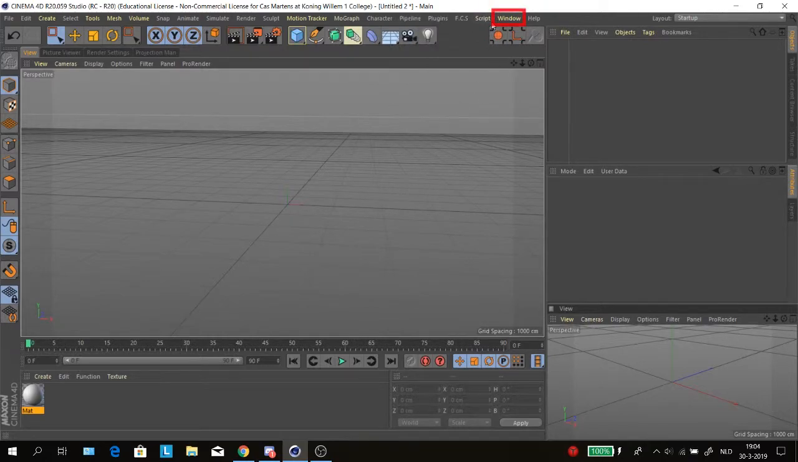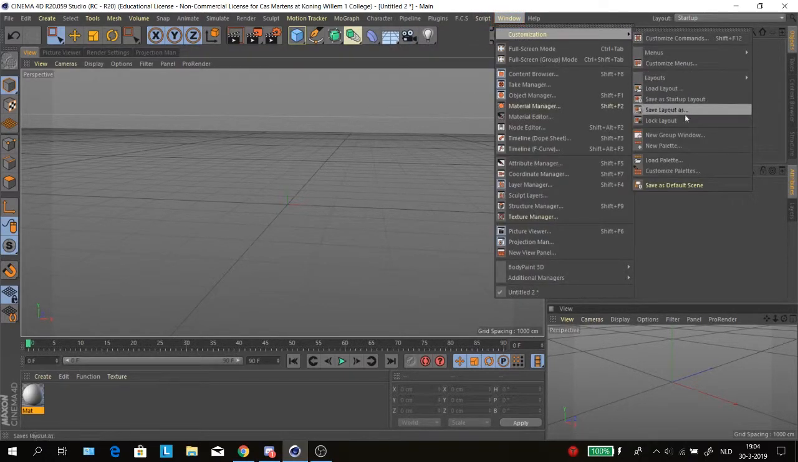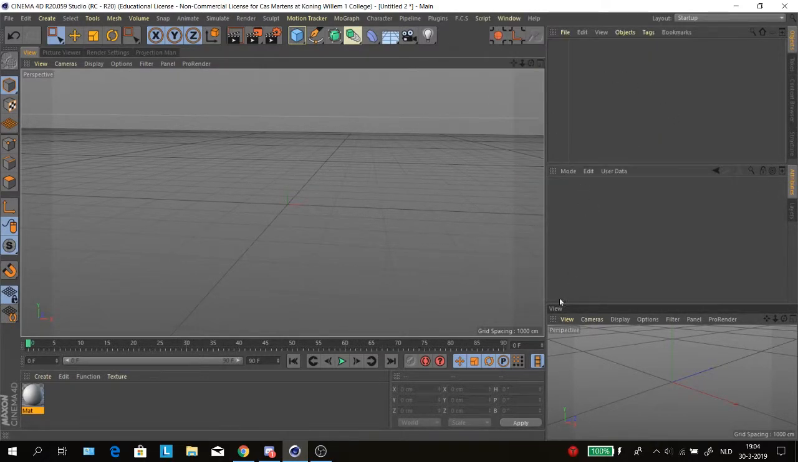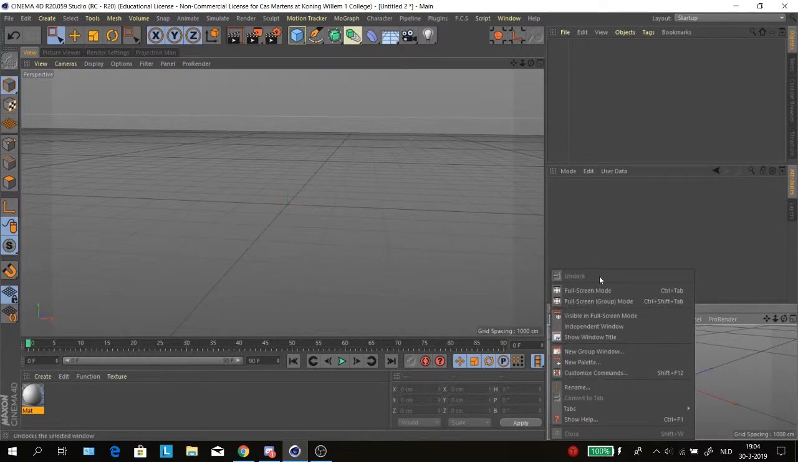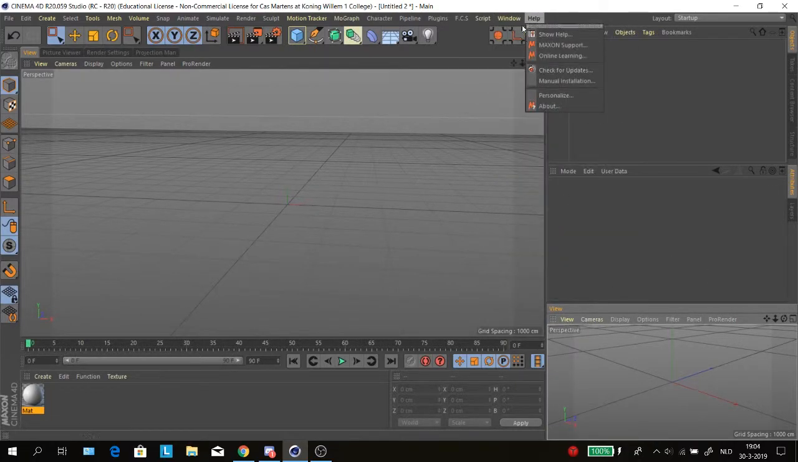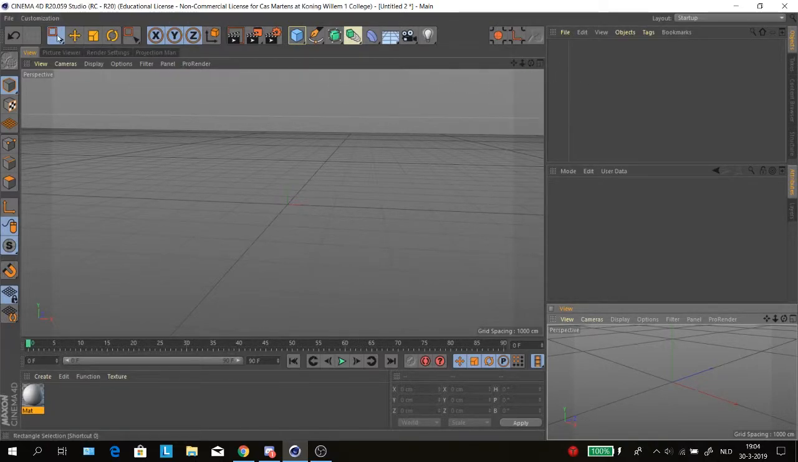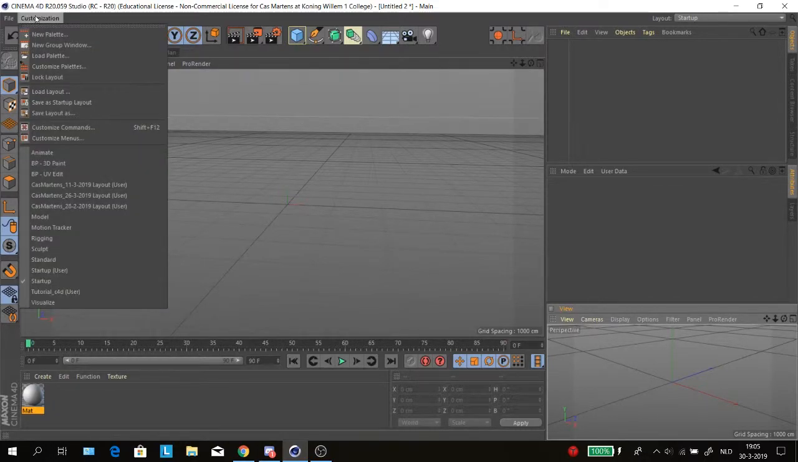Now go to Window again, Customization, Save Layout As, and Save as Startup Layout. And if you don't want to change anything about your saved layout, you can just press on Lock Layout and you can't change anything. So you can't undock it or something. Ooh, that wasn't smooth. Okay, now just when you don't want any of these menus, you can just go to User menu, and you see you don't have any of these menus.